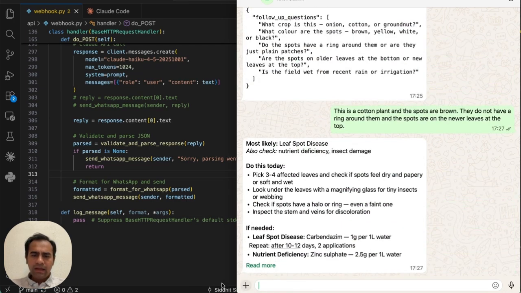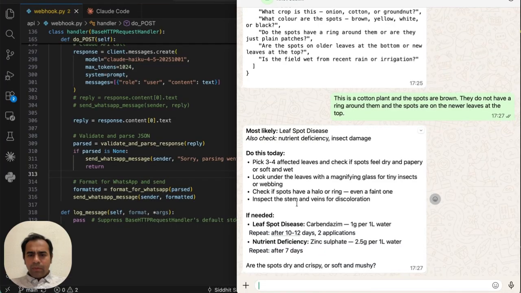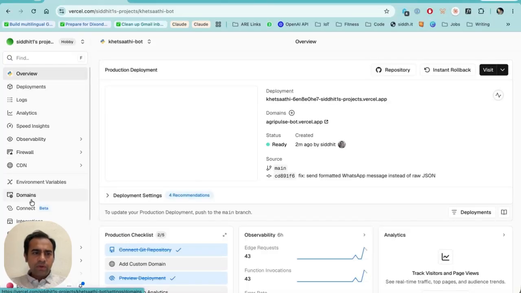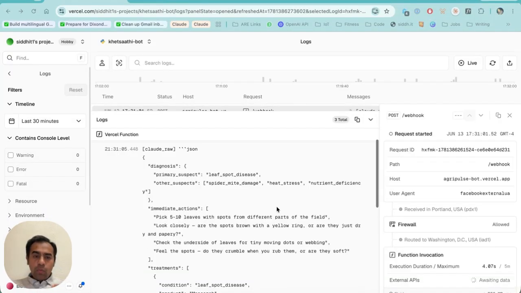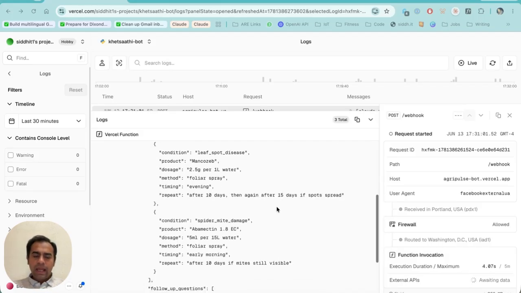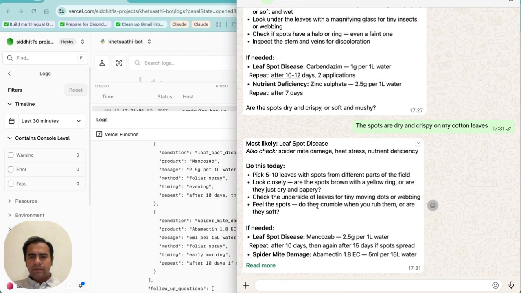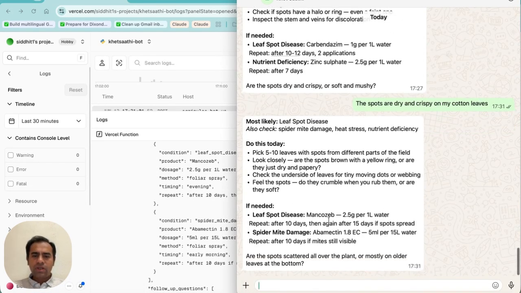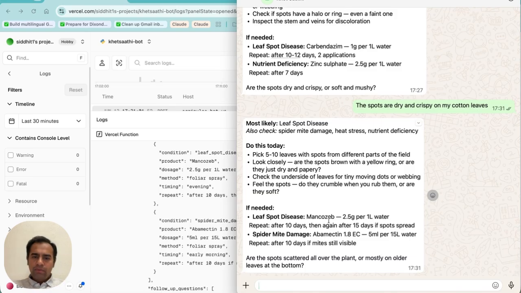There we have it. We have a more readable format, but we do not have the same wall of text. Behind the scenes, the way we check that is we check it on Vercel, in the logs. We are getting the raw JSON file, which is exactly what we want. And the farmer is getting this well-formatted message. We'll figure out how to make it more actionable through the WhatsApp API flow. It could be more actionable, there could be some CTAs and so on.